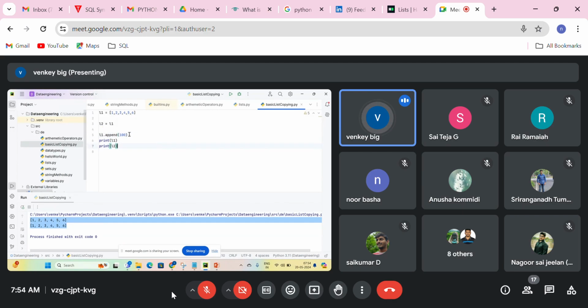So what I'm doing, I'm trying to append 100 value to my L1 list. Okay. So when you do this, what will happen? See this. It changed in two variables. It changed in the parent list and the child list. So that means what? Your L2 equals L1 statement.